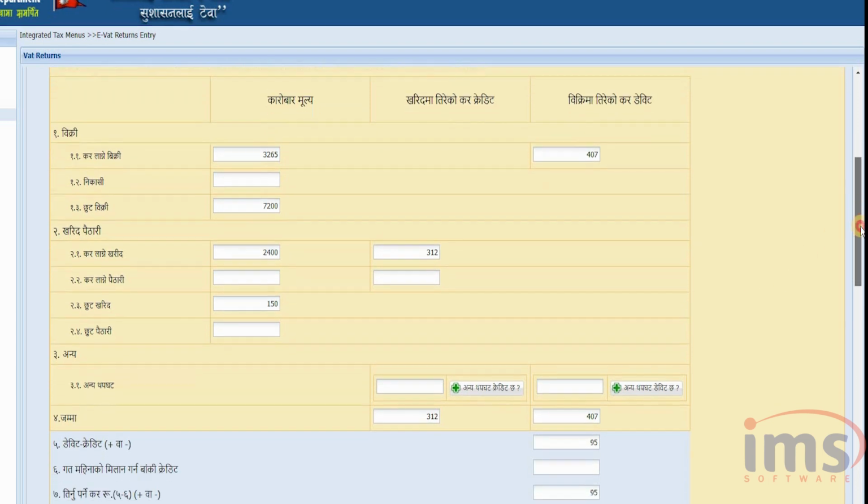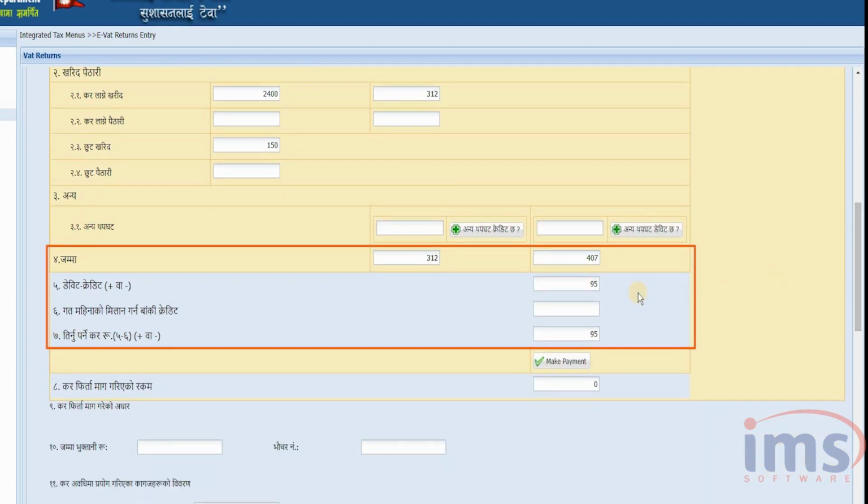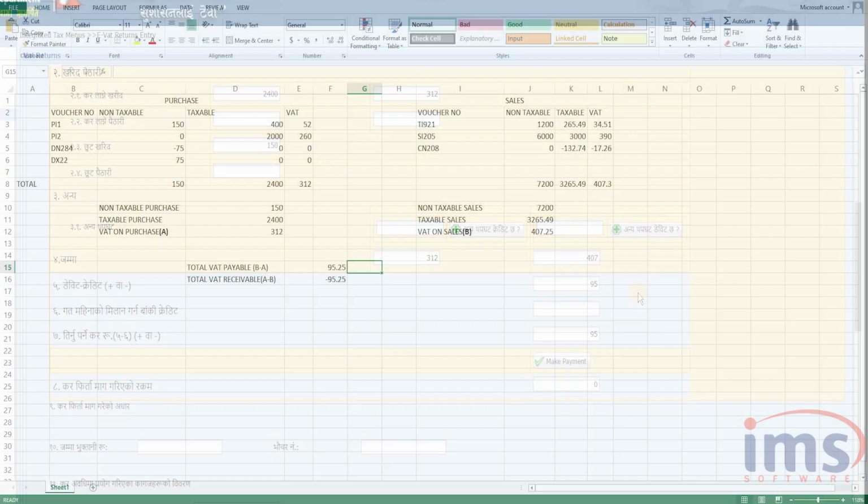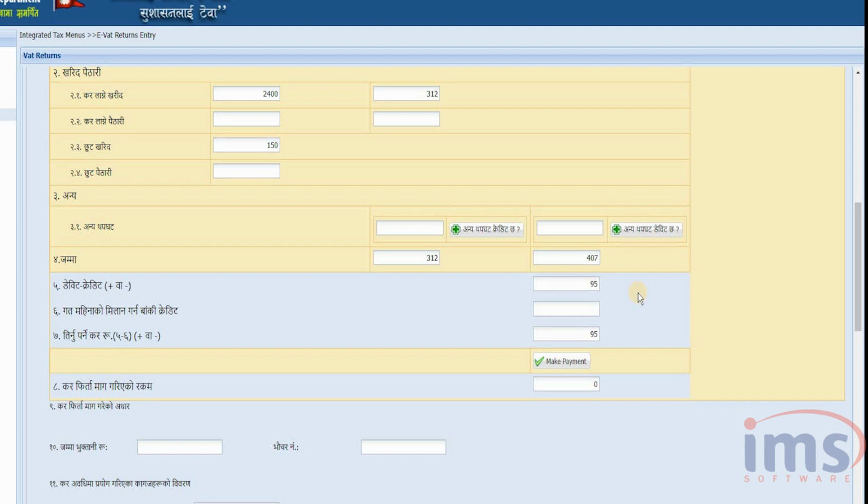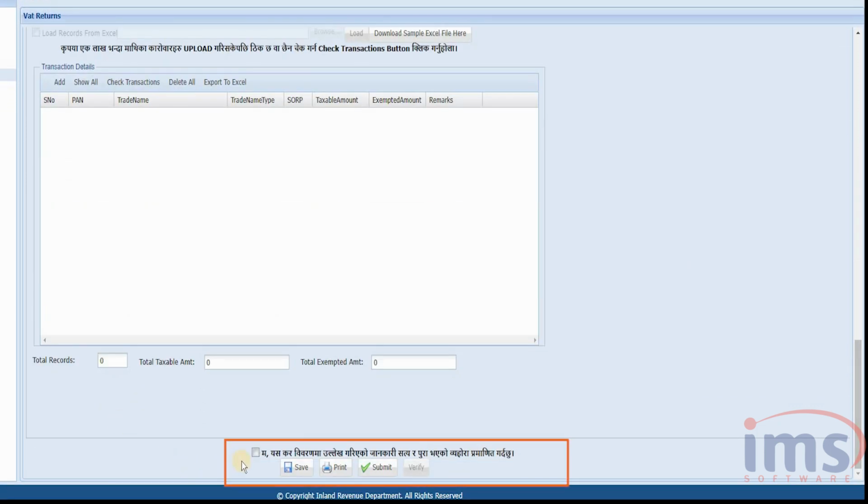Now, if you look at this section, the website will automatically calculate the values that we calculated in the Excel sheet. To save this VAT return file, proceed to the bottom of this page, tick this box first, then click Submit.